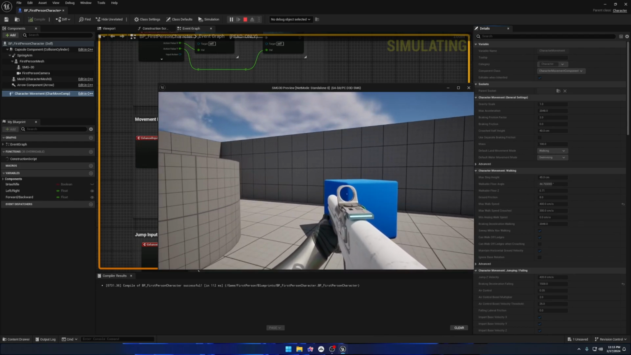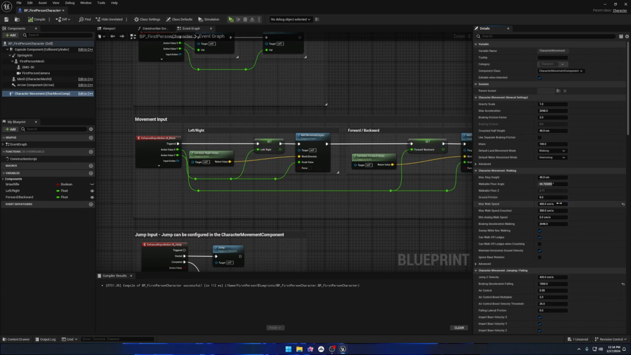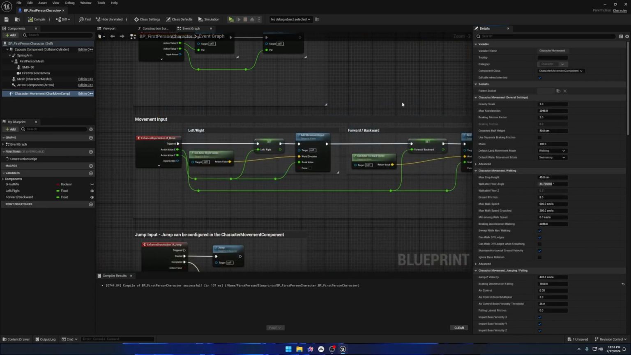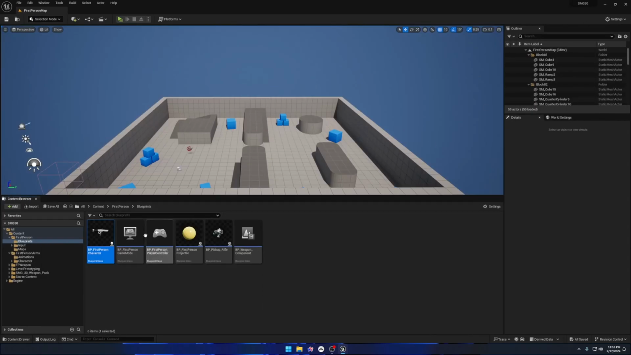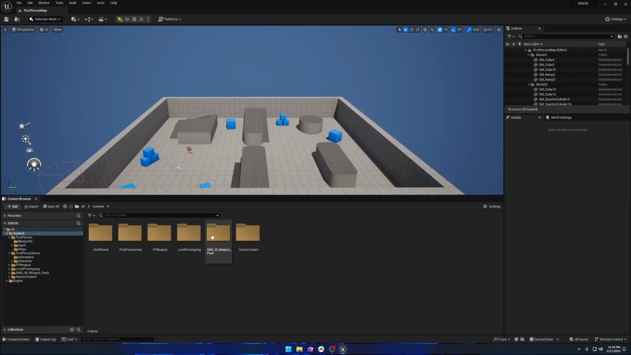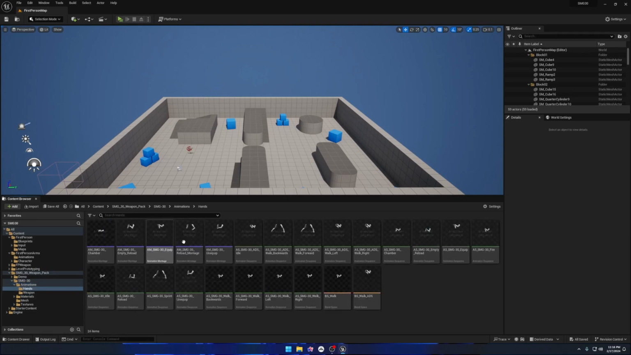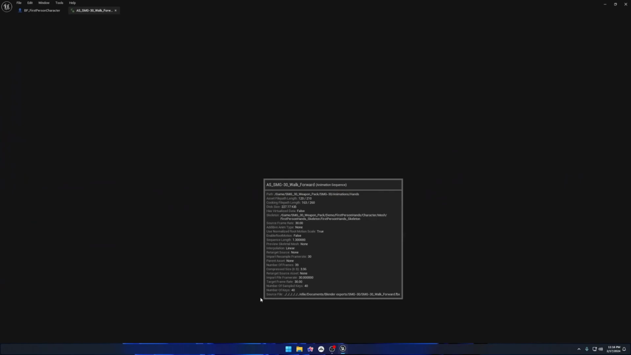You can always, let's say we wanted to have this at 600, and we were feeling like our animation is a little bit slow for this movement speed, we can always speed up our animation. So I'm going to Control-Shift-S again. We're going to go into the SMG-30 folder, into SMG-30 animations, and into our hands. And for the time being, I'm only going to do this for the walk forward animation.